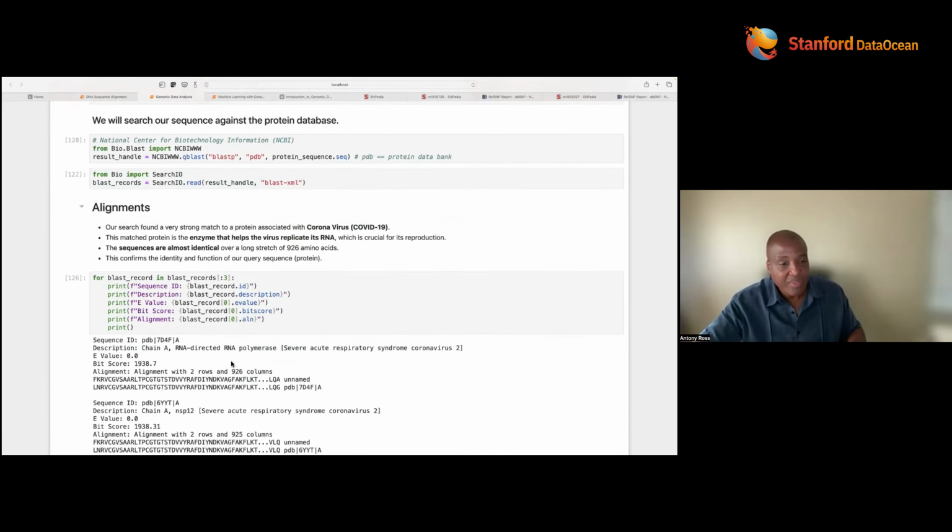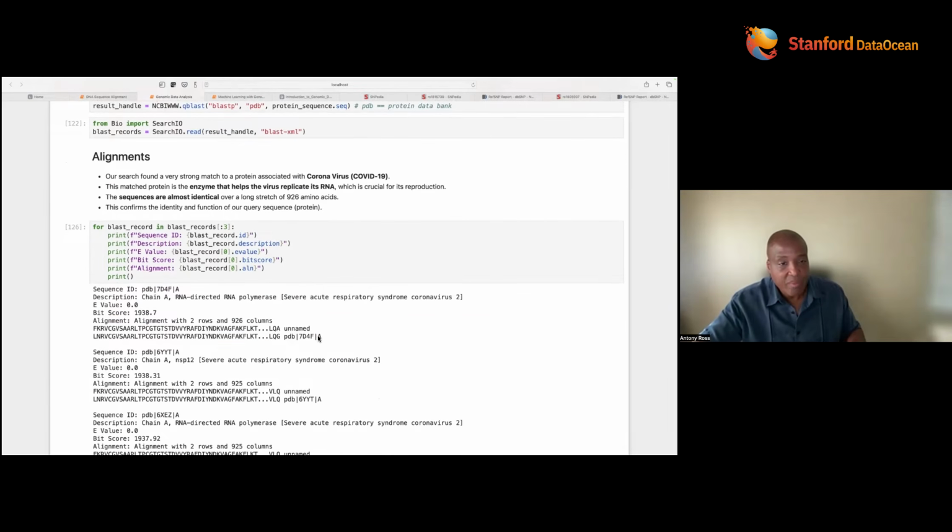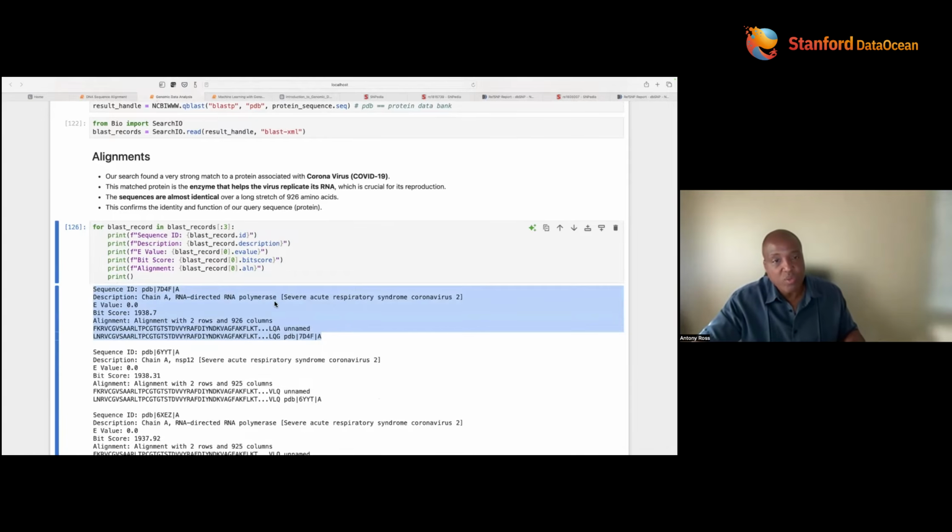And so when it did this sequence, look what it does. This is what it brought back to me. And it tells me, first of all, it found a very strong match to a protein associated with coronavirus. It says, you know what, you're dealing with coronavirus, COVID-19. And it tells me that this protein is the enzyme right here. This protein is the enzyme that helps the virus replicate its RNA, which is crucial, important for its reproduction. It tells me that. And it tells me, as you look right here, that these sequences are almost identical. It aligns them for me.